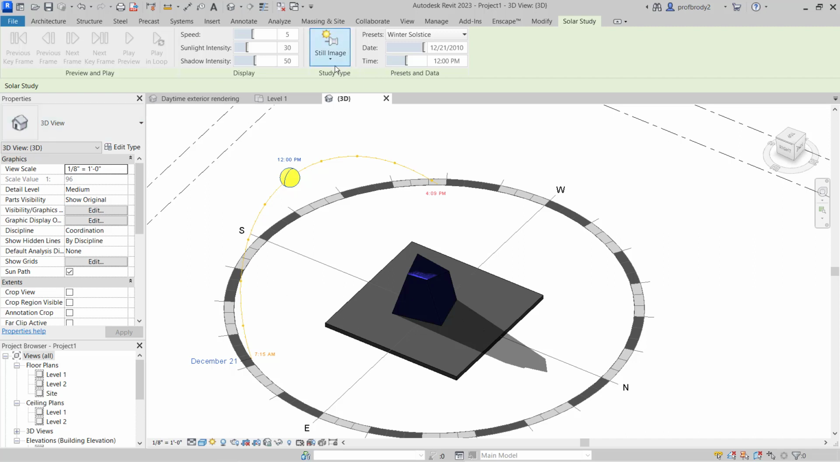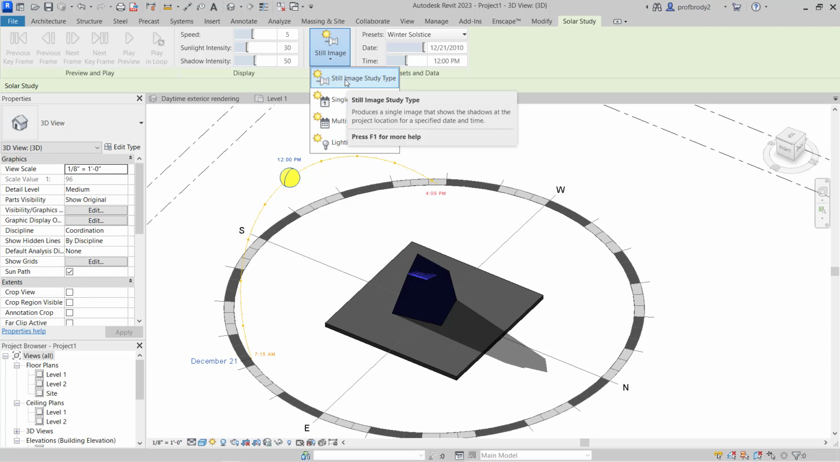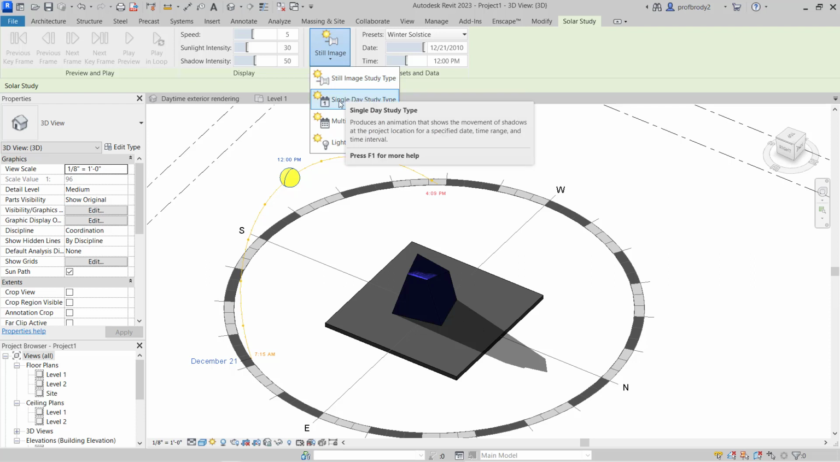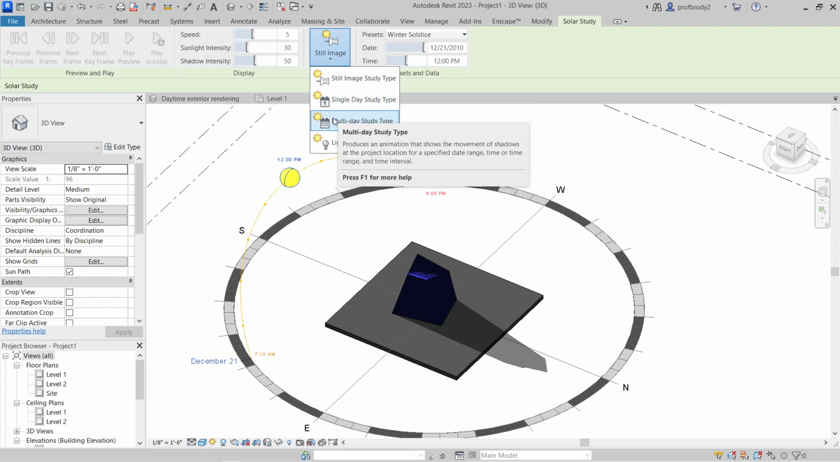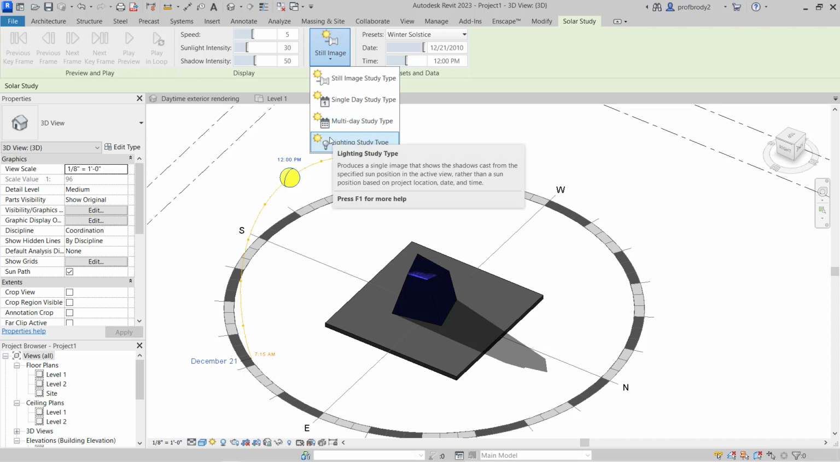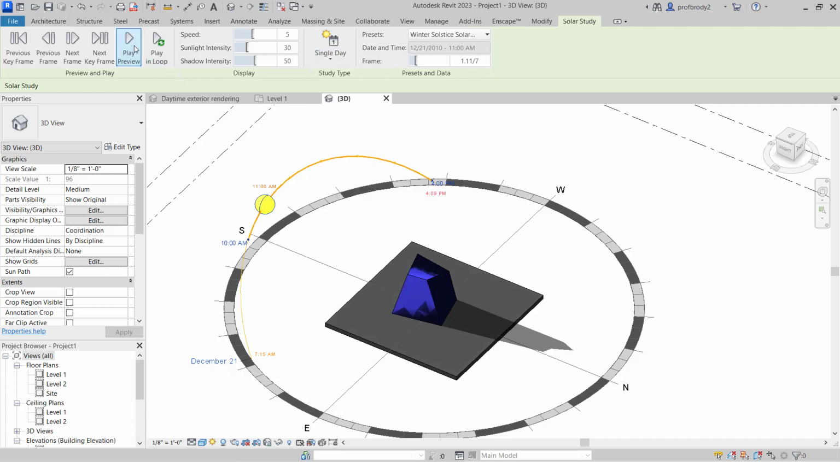Anyway, Revit can produce a still image of various types here. I'll just let good old Revit explain it to you. And this still image obviously just shows the shadows where they are, but you can study an animation of what the shadows might look like in a single day, or actually on a multi-day study. These are great for showing what a project might look like over the course of a day or over the course of a year. And the way you see what it looks like, you can play. I'll even play it in a loop.